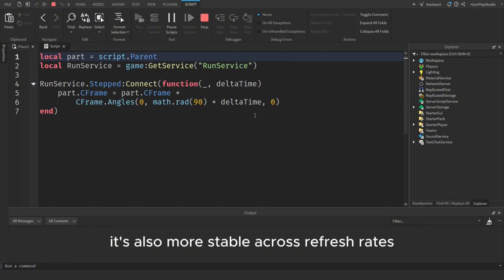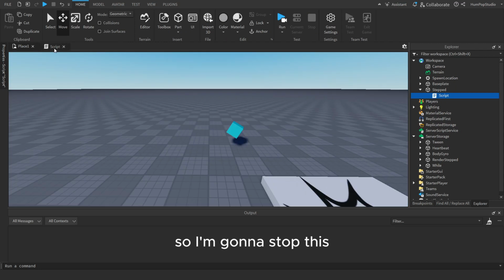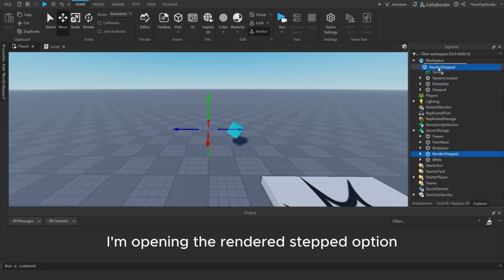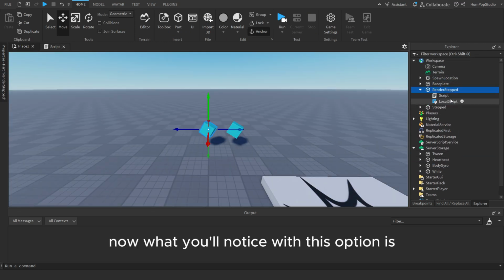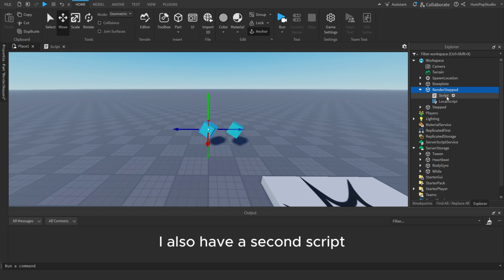It's also more stable across refresh rates compared to RenderStepped, which is the next one I'm going to show you. So I'm going to stop this, we'll leave this in, and we'll bring in the RenderStepped option. Now what you'll notice with this option is I also have a second script. One's my local script, one's a server script.